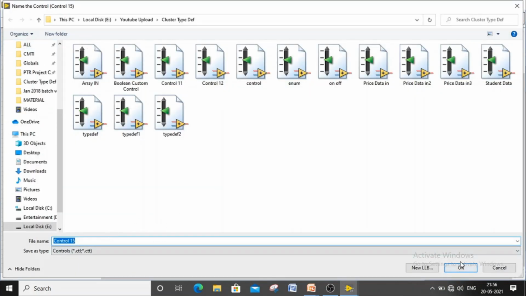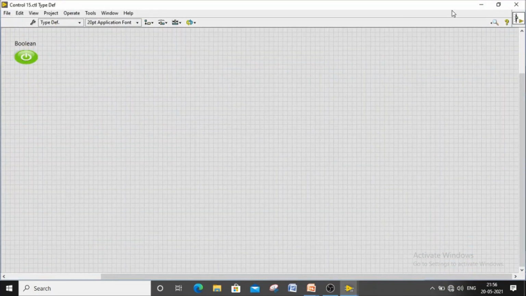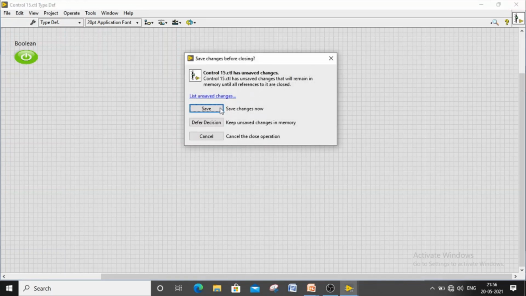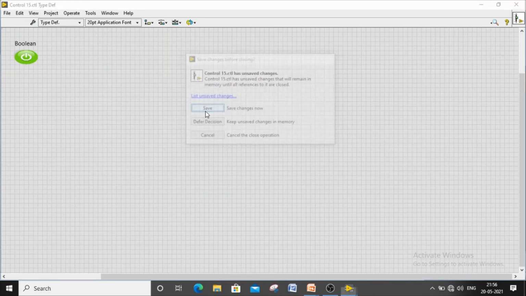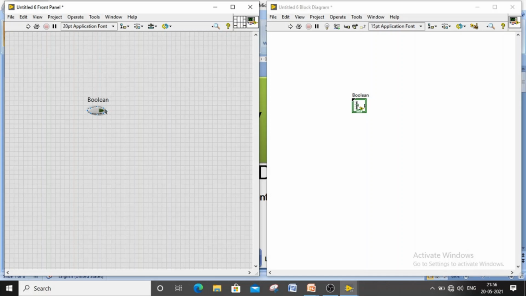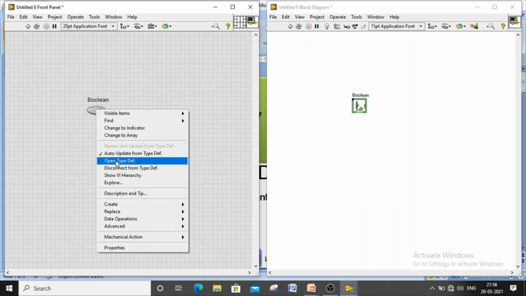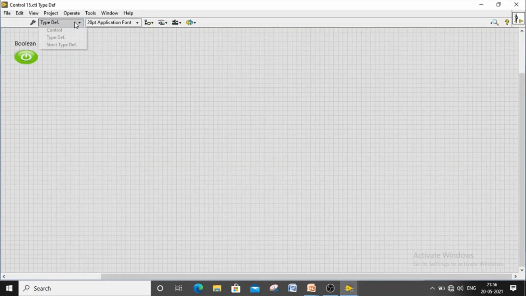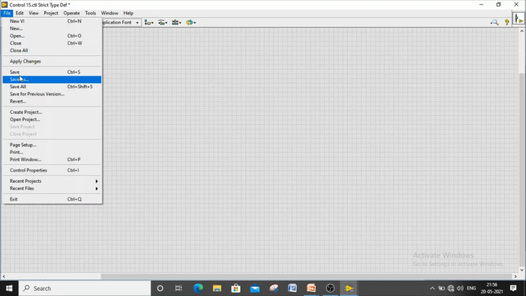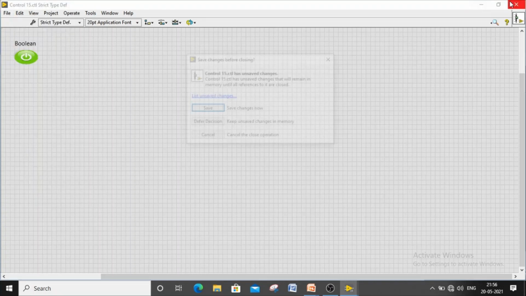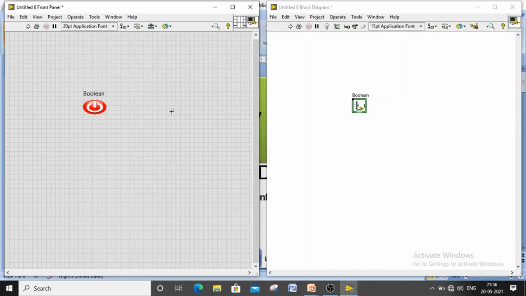And this file has been saved. Once we are closing, again it will ask you to save. Again it has been updated. Okay, these things are there, right? So now it is not updated. So again you go to open type def. Here you make it a strict type def. You just save it. Now it has been updated. So this is the difference, right?